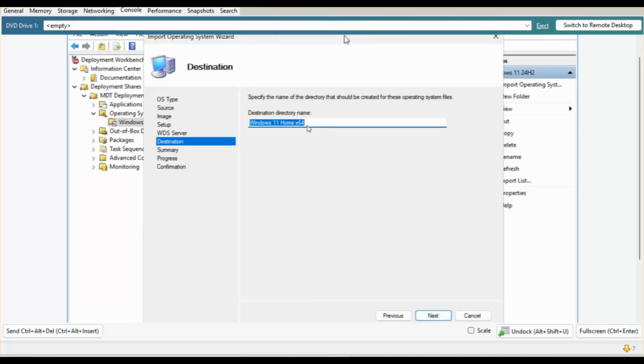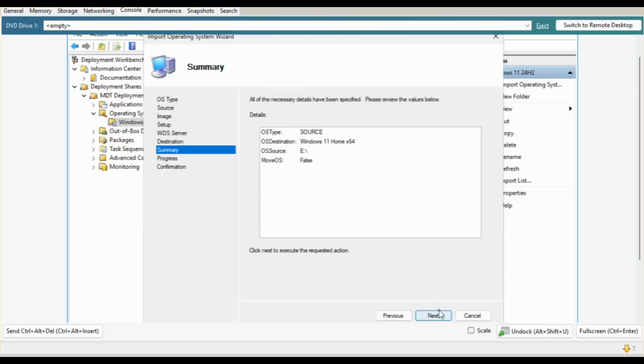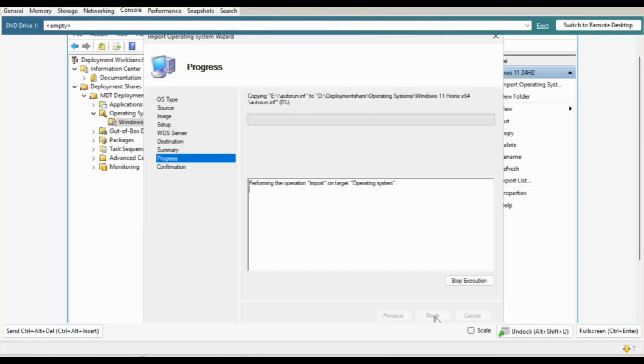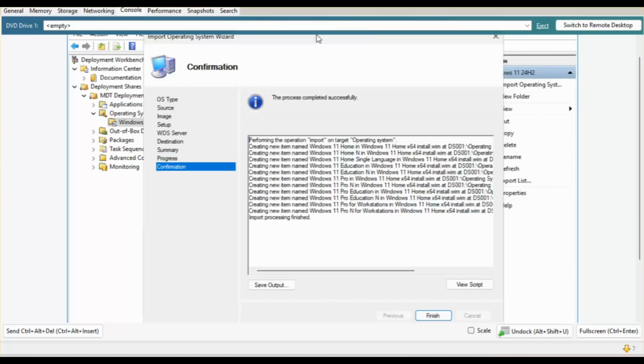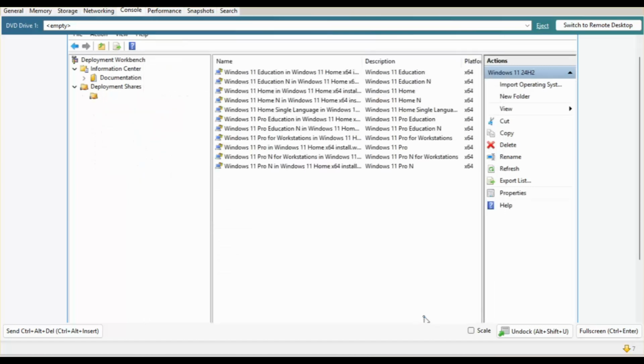I'll leave the destination directory name as Windows 11 home x64. Click next. Click next. And I'll let it copy. So you can see the process has completed successfully. So it has successfully imported Windows 11 in different versions. So I'll just go ahead and click finish. And you can see it's imported all of the Windows 11 various versions.